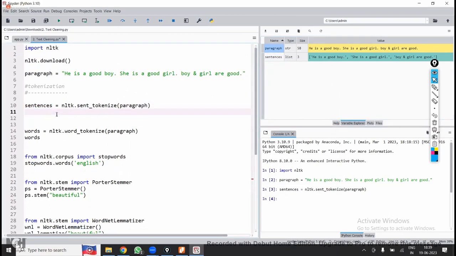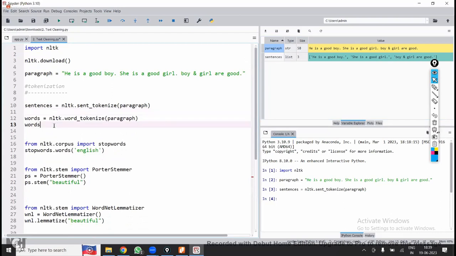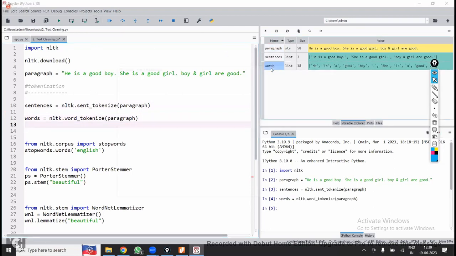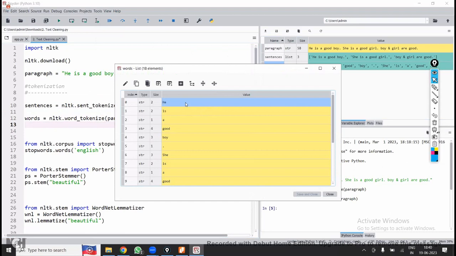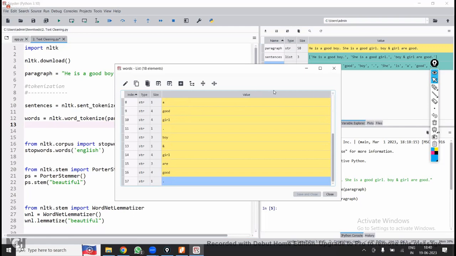Now, next one is called word tokenization. What is meant by word tokenization? It is going to break into words. Tokenization means breaking into parts. Sentence tokenization means it is going to break into sentences. Word tokenization means it is going to break into words. Now you can see here, the first word is he, the second word is a, good, boy, dot. She is a good girl dot. Each word separately.